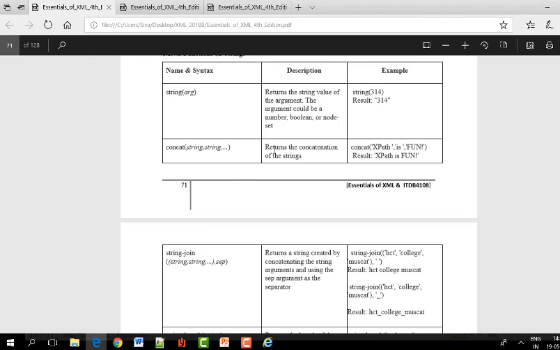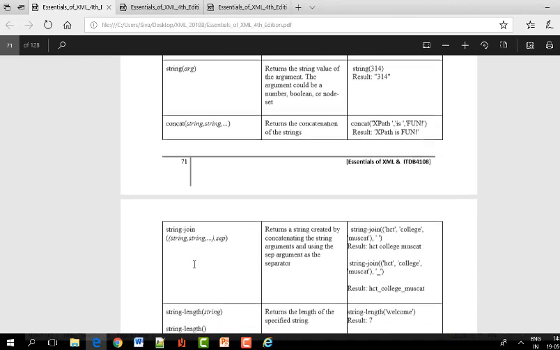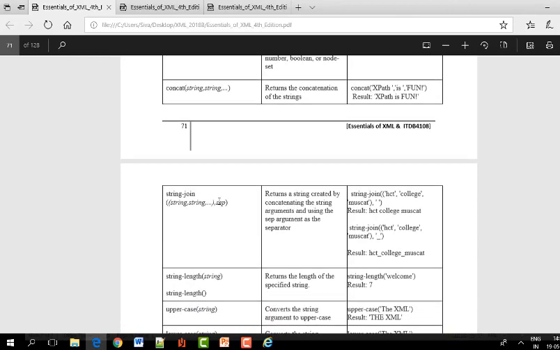In this case, concat doesn't give any operator or connecting parameter to join the strings. So whatever you give will be joined. The example is here and the answer is here. In the case of string-join, it gives a separator, how the strings are to be joined. So if you give here a string and an empty space, or underscore, or a hyphen, it is going to be joined using that separator symbol.